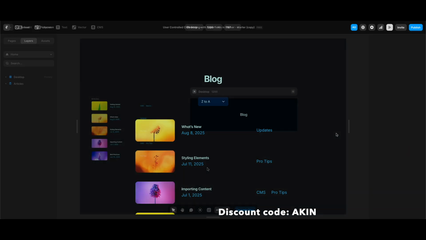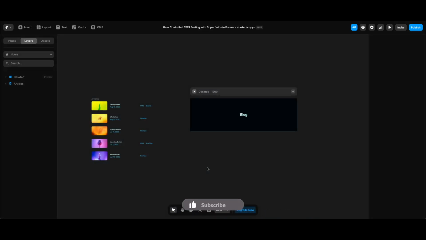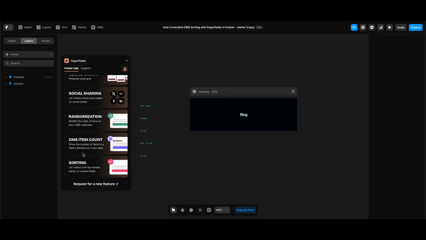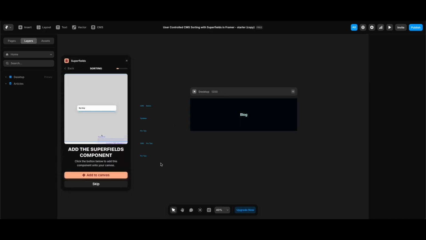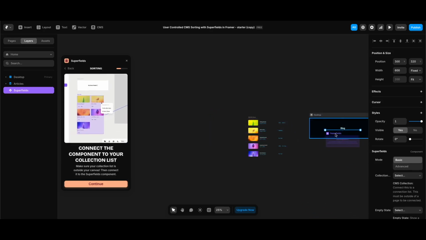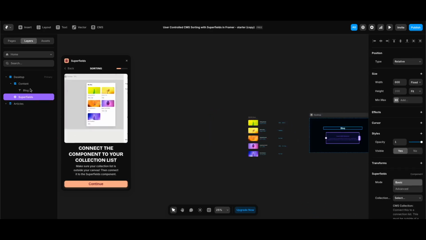So let's get started. In our starter file, for which you can find a remix link in the description, we have the sample block content that we're gonna use. As we did in the first tutorial, we're gonna start with clicking the plugin button and selecting Superfields plugin. Then I will click sorting, since it is the power-up that we're gonna use. And as we know, Superfields is gonna direct us with on-screen info. Now clicking add to canvas button, I will add Superfields component to my page. I will place it in the content stack.